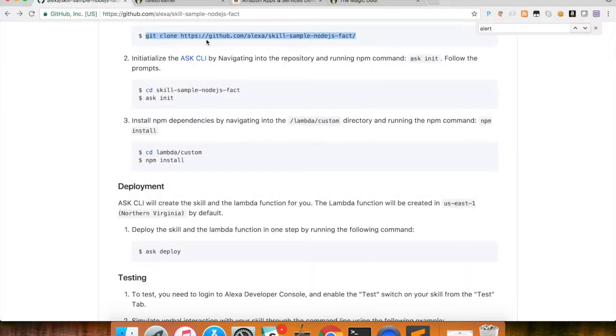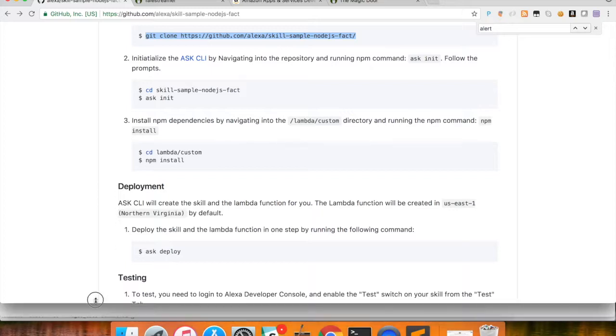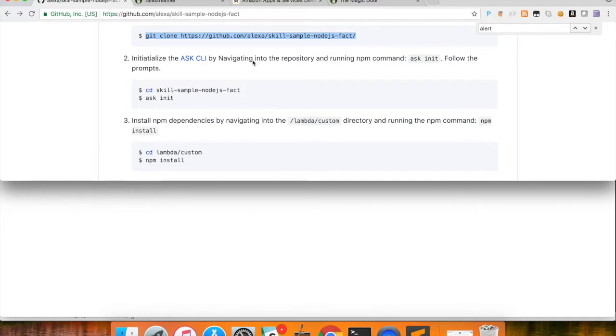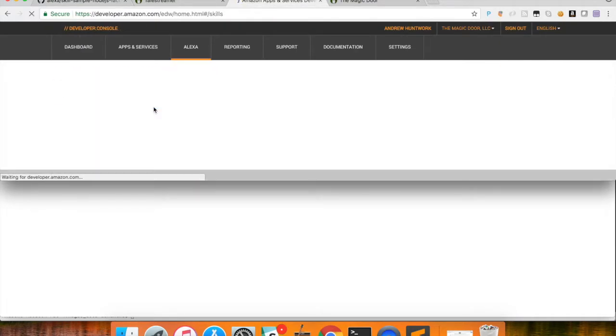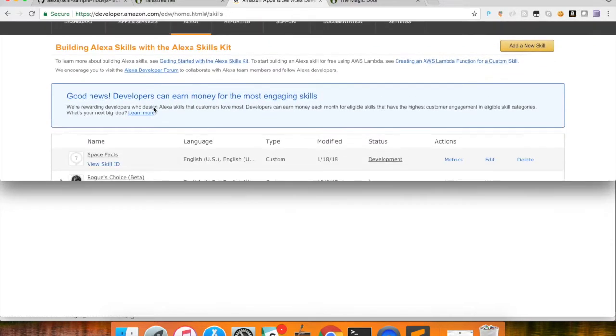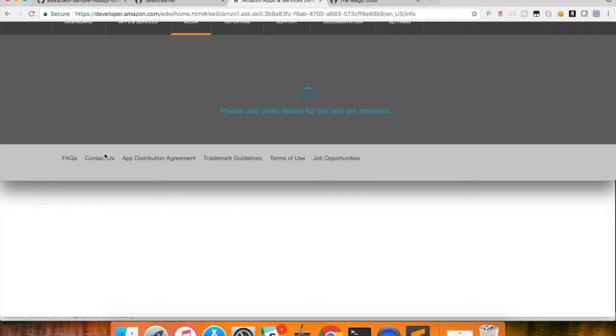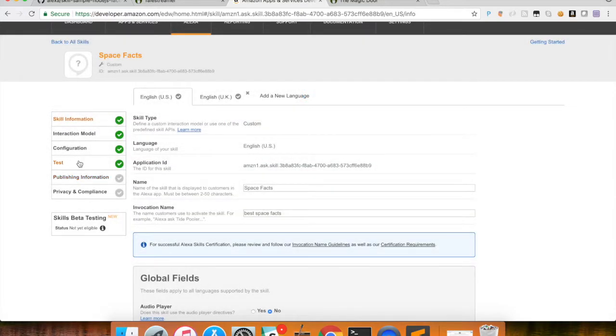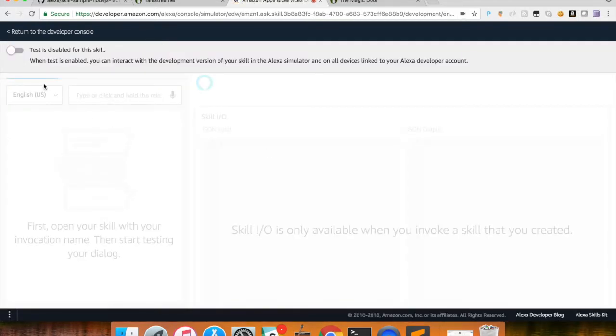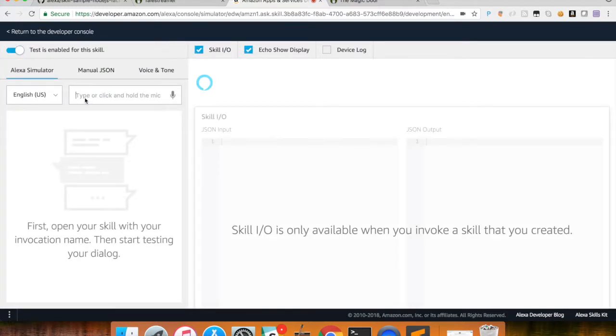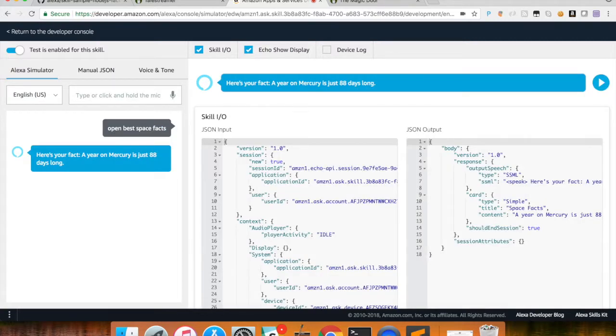We're going to use the Alexa simulator to do that. So what we're going to do is find our new skill in the Alexa developer portal. First thing we have to do is enable it, and then we can test it. Here's your fact. A year on Mercury is just 88 days long. And there we see that it worked.